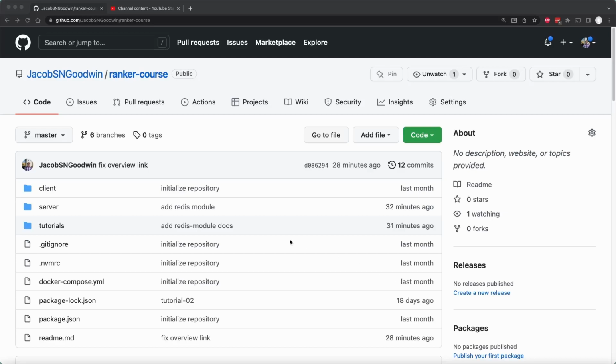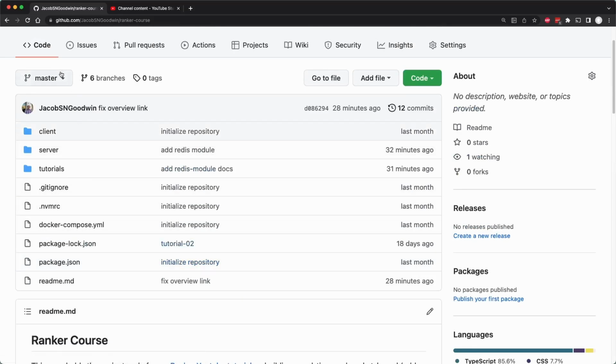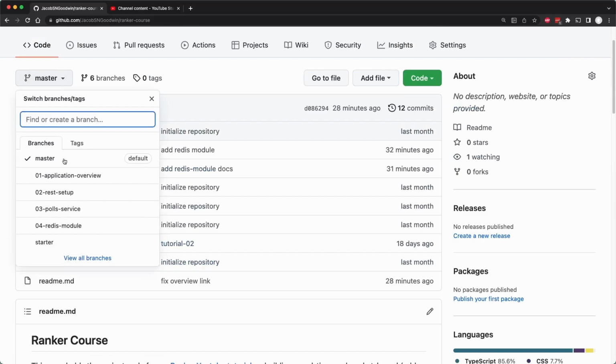Do remember that, as always, you can go to the Ranker course and follow the instructions to de-git or even clone the repository with this command and the name of the branch you want to start from. Today's lecture or tutorial is tutorial 4. So if you want to start where we are, you would go and get the branch for 03 PollsService. So you would clone or de-git that branch, and you'll be up to date with the starting material for today.